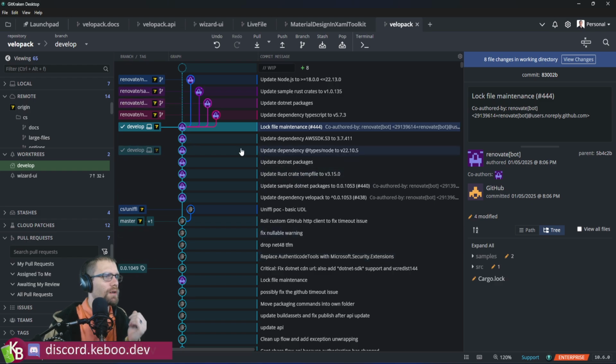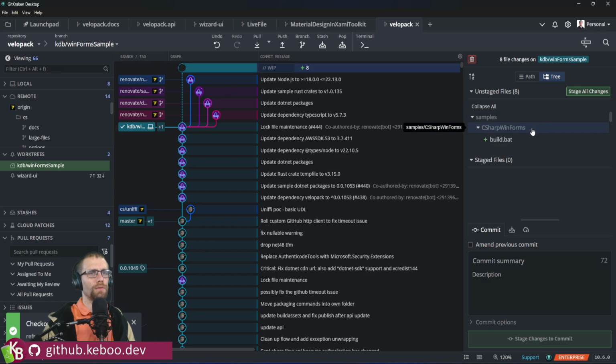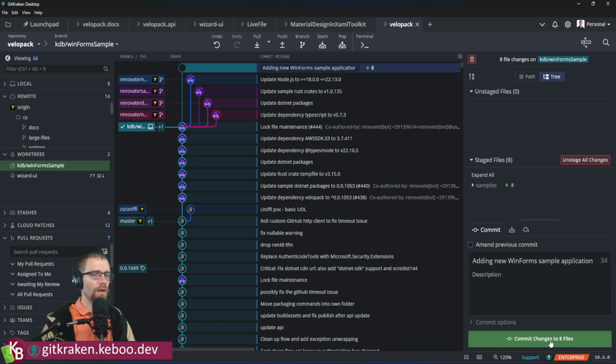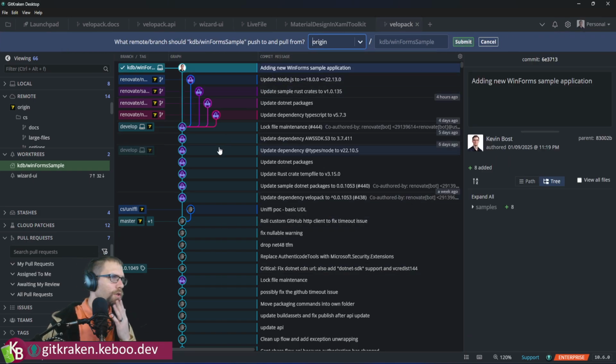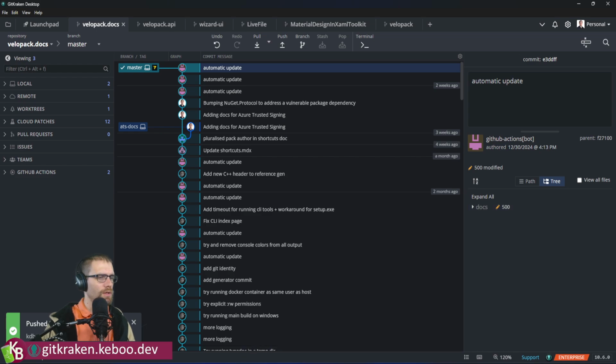Okay, so let's go here, and then we're going to go Control B to make a new branch. CKDB WinForms sample. Let's see. Add a new WinForms sample application. Commit and push. Submit. And then I want to go to our docs page. We want to add it into our page there.